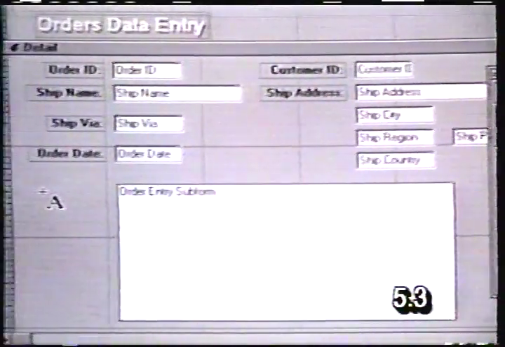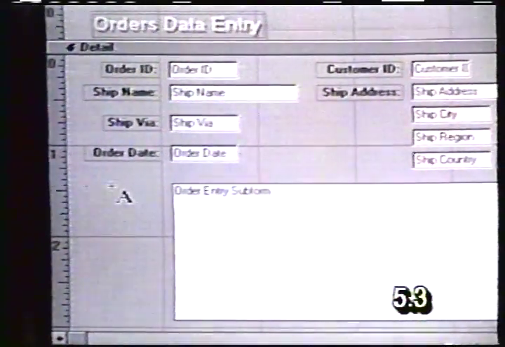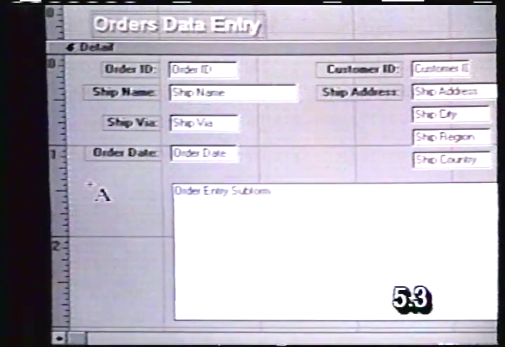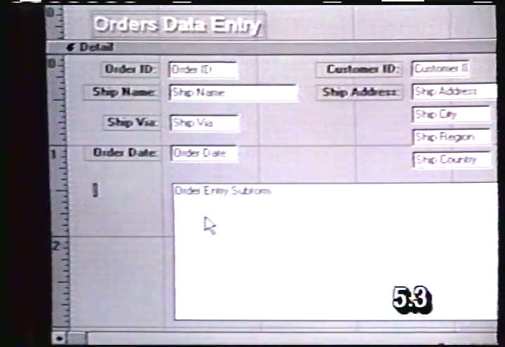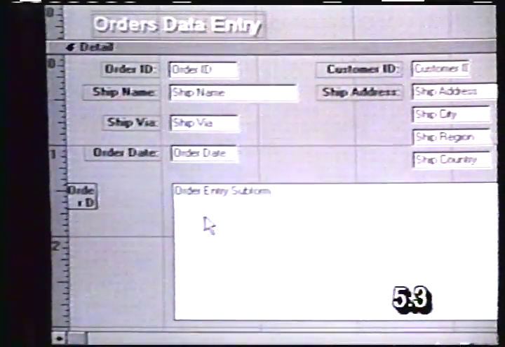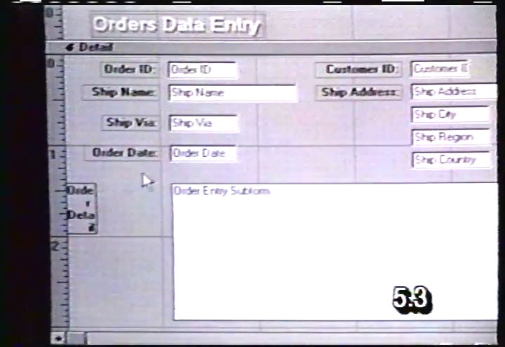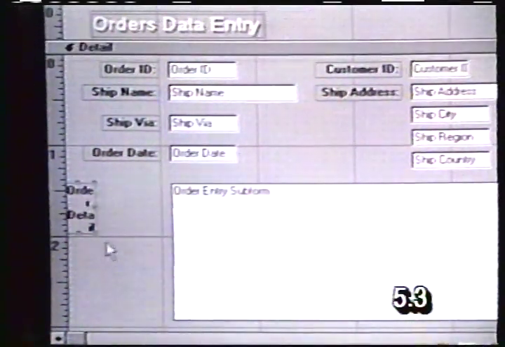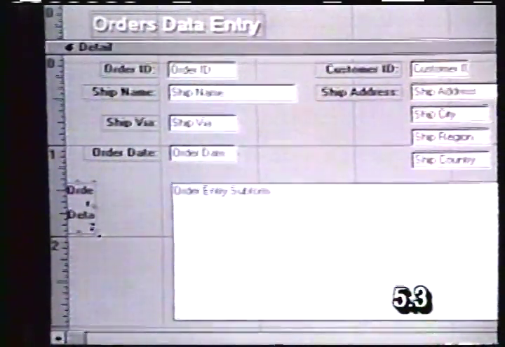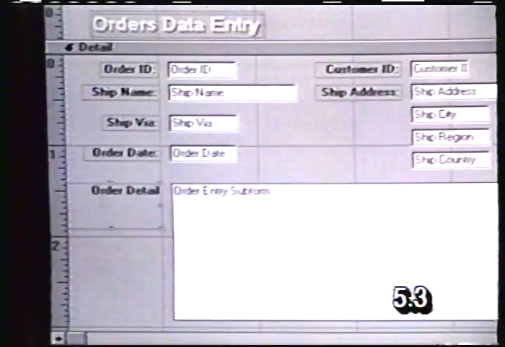Now I come over and I indicate where I want the label to appear. I click on my form background where I want the label to appear, and now I can type in Order Detail. Notice this doesn't exactly fit where I've placed it. If I click off of it and select it again, I get sizing handles. Now I can size it.